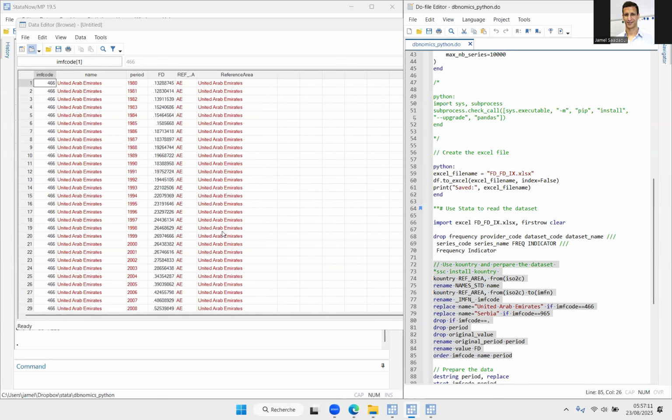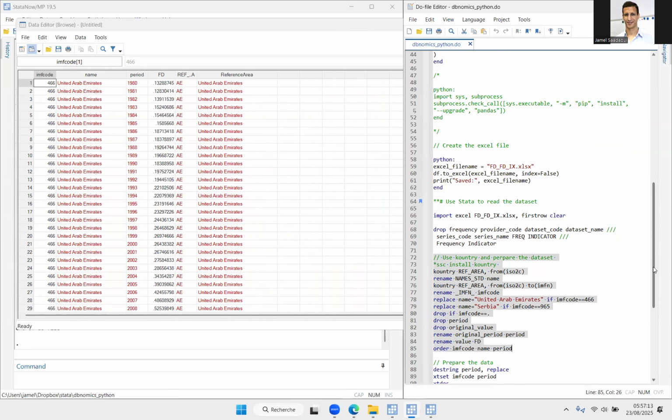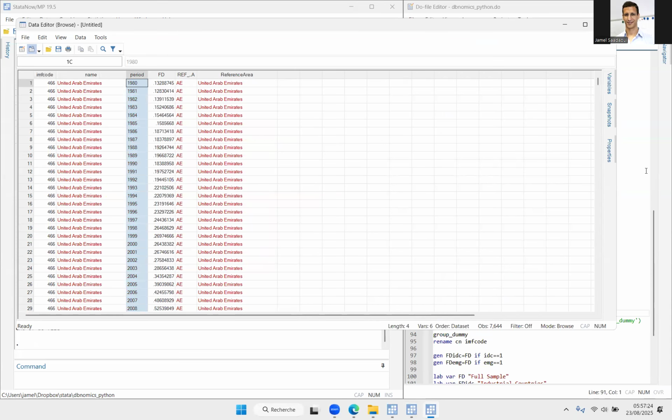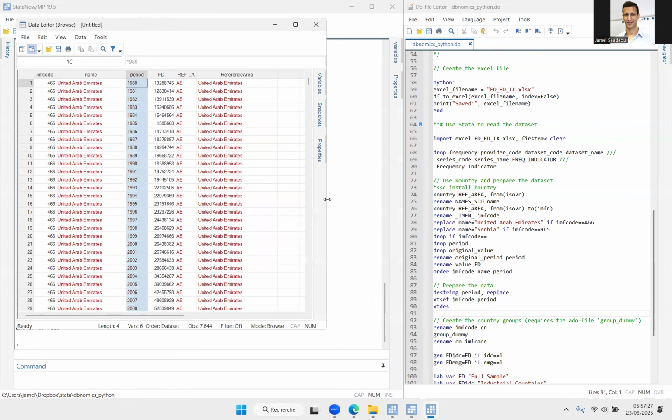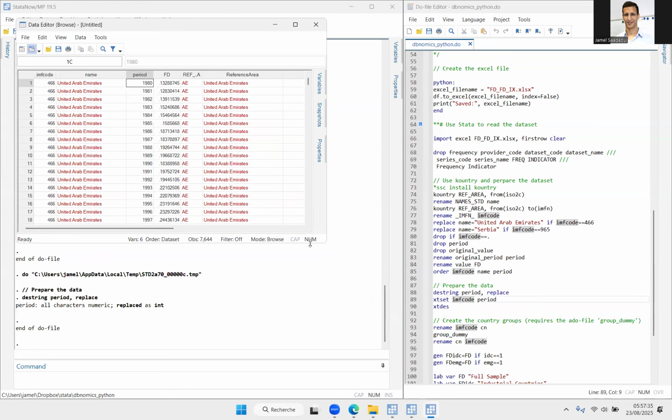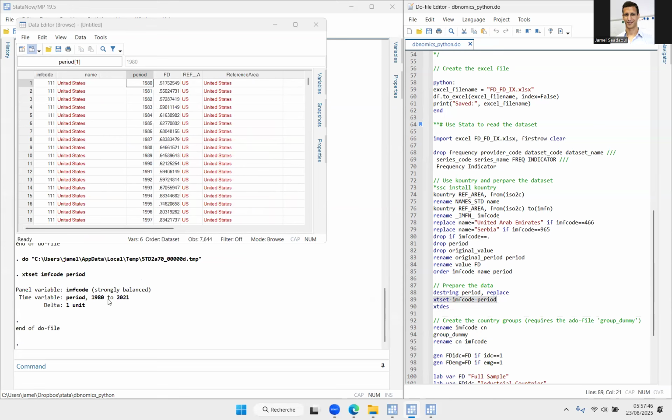I created the IMF code, which is very practical if you want to merge a data set with a country-year observation. I have to destring the data because here the year is stored as a string variable. Then I will declare my data as a panel data set with the ID identifier IMF code, and the year, the period of time, will be historic period. So it's strongly balanced, meaning that all the cells are here.